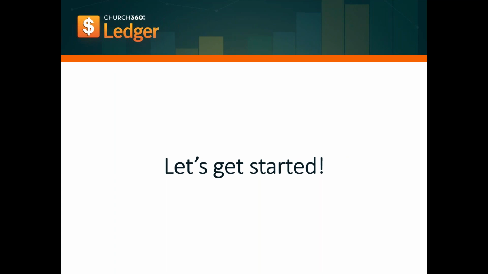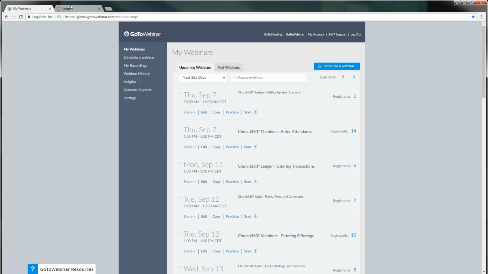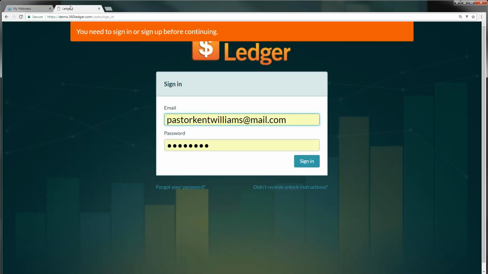I'm going to take you to the Church360 login page. At the login screen, each person will have their own unique login credentials. We do not encourage sharing logins for tracking purposes. Let's go ahead and sign in.